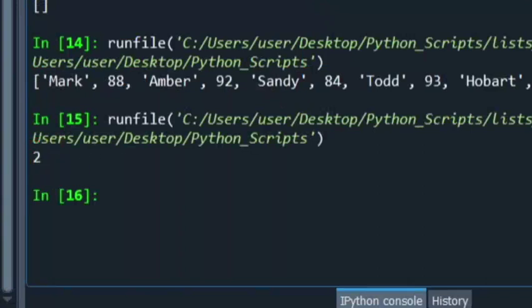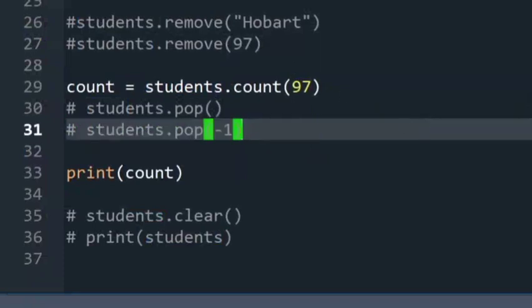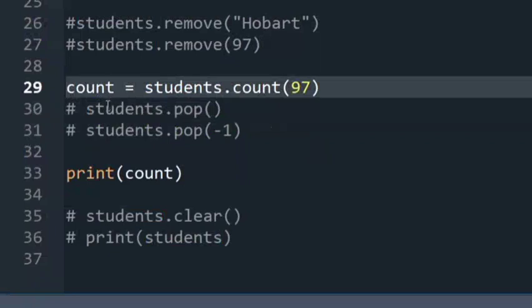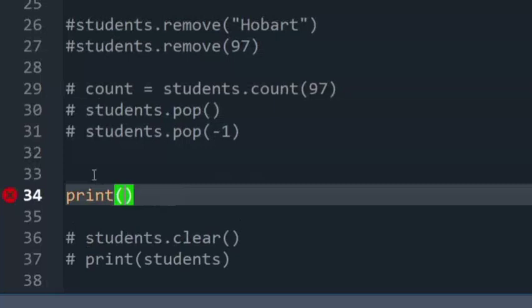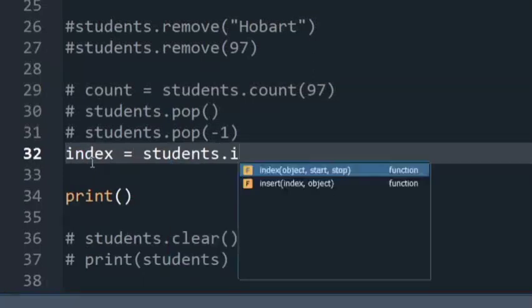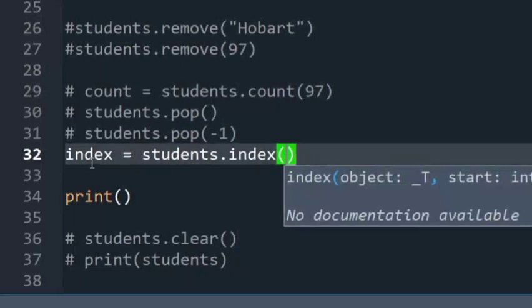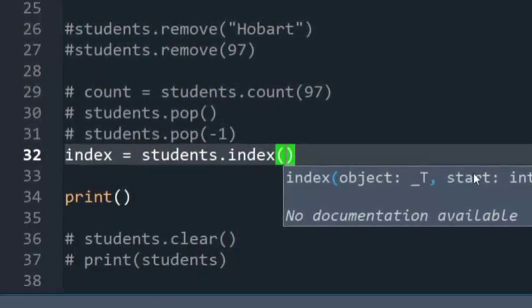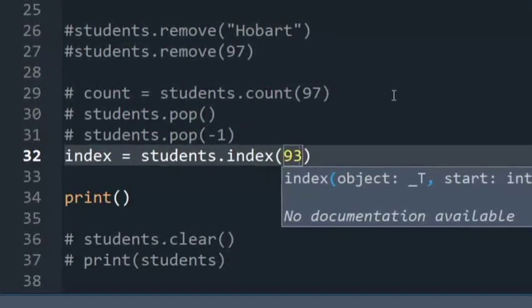So you can count the number of occurrences, and also you can find the index. Suppose I comment this out and I want to get the index of a particular element. Here I'll comment this out too. What I was about to tell is, we don't want count, I'll use index, the index of an element which is present in students. Again, index I can get in multiple ways, so you can go through the documentation: object, starting integer, ending integer. But I want to see where exactly the 93 is available.